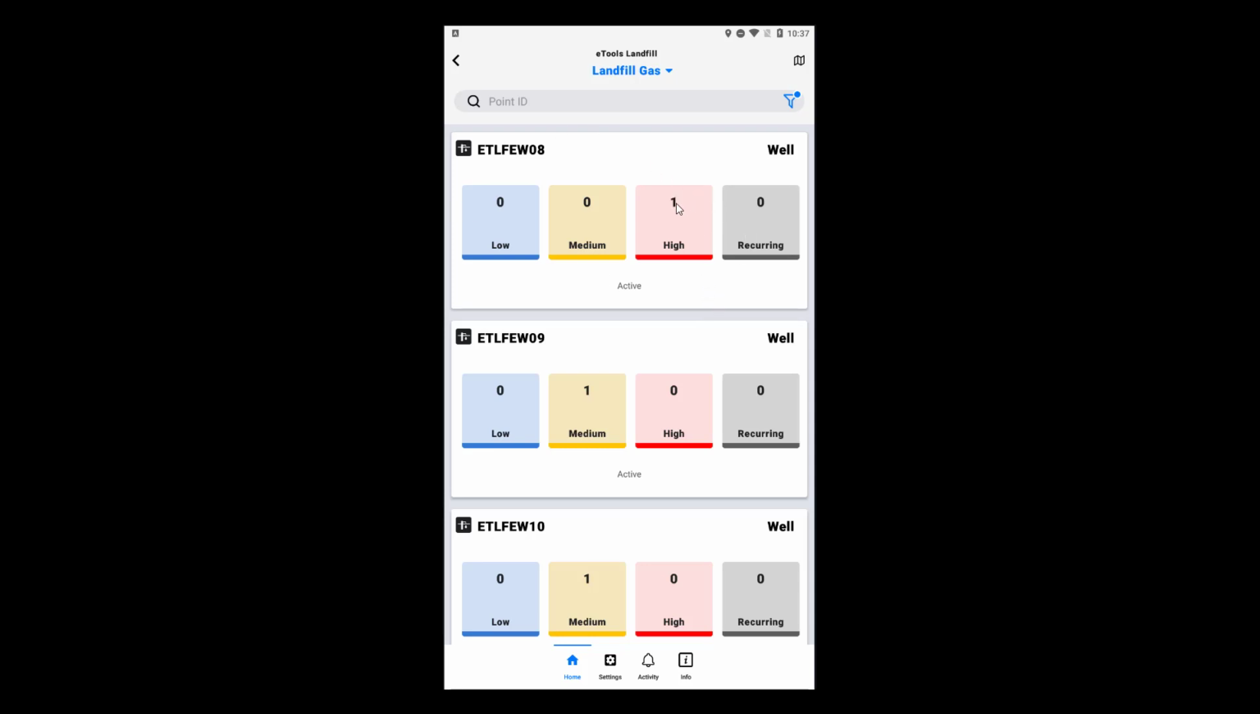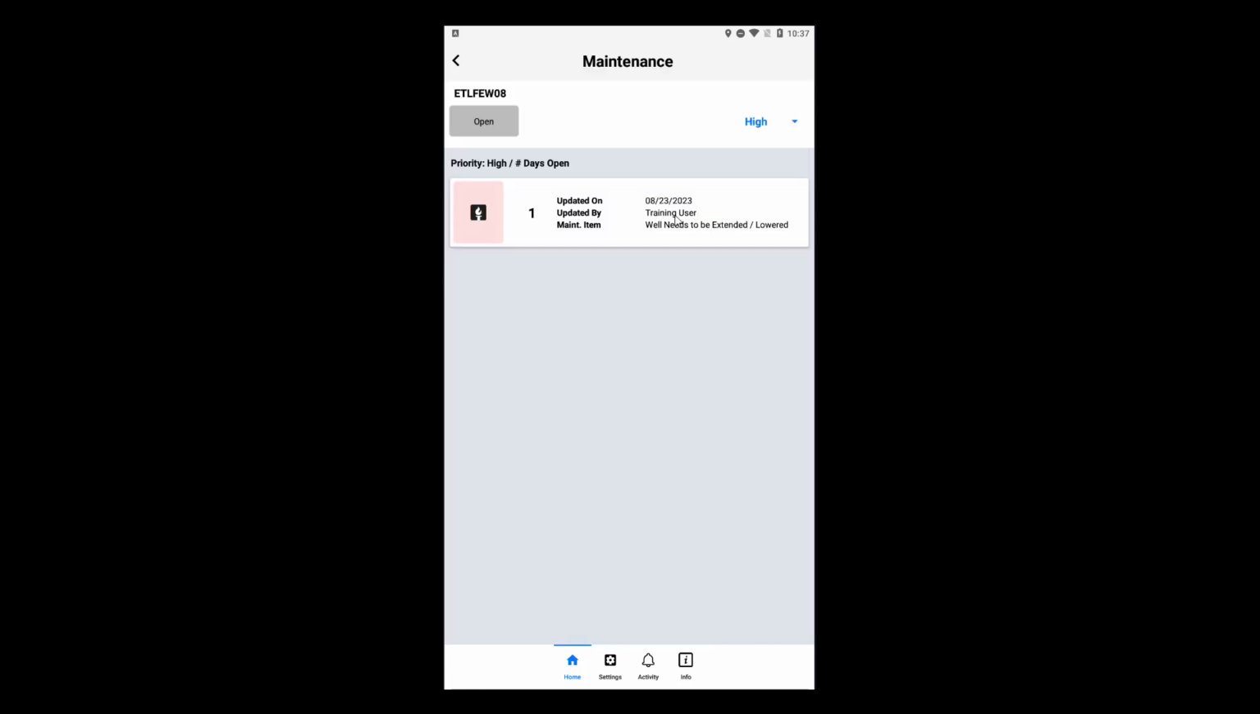Once we're actually here, we'll click on high, and this one for EW8, and it'll show us all the ones that we have currently open that are high. Medium is one there, and click on medium. It's just a filter function, and we can toggle between what's high, medium, low, or all, if you want to see all the maintenance items that you currently have. It also shows how many days they've been open. So this one's currently been open 1 day, who it was updated by, and then what exactly that was.